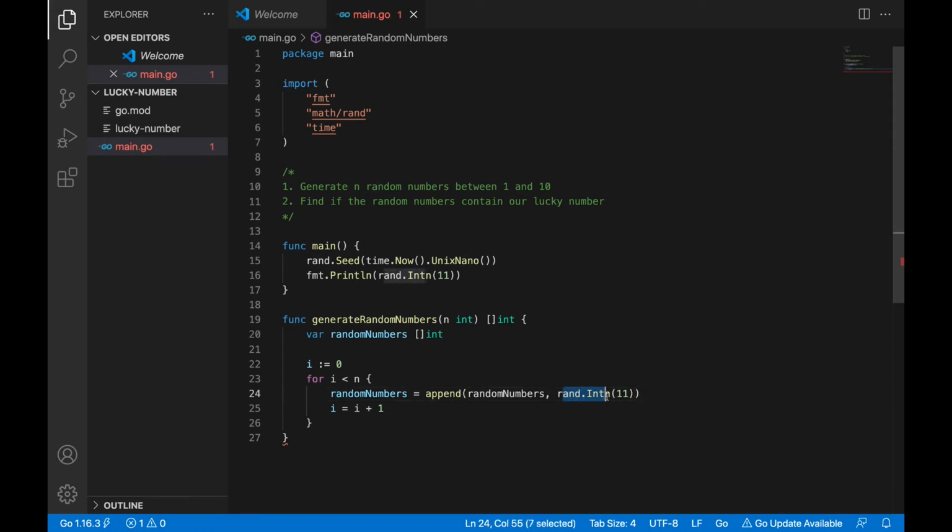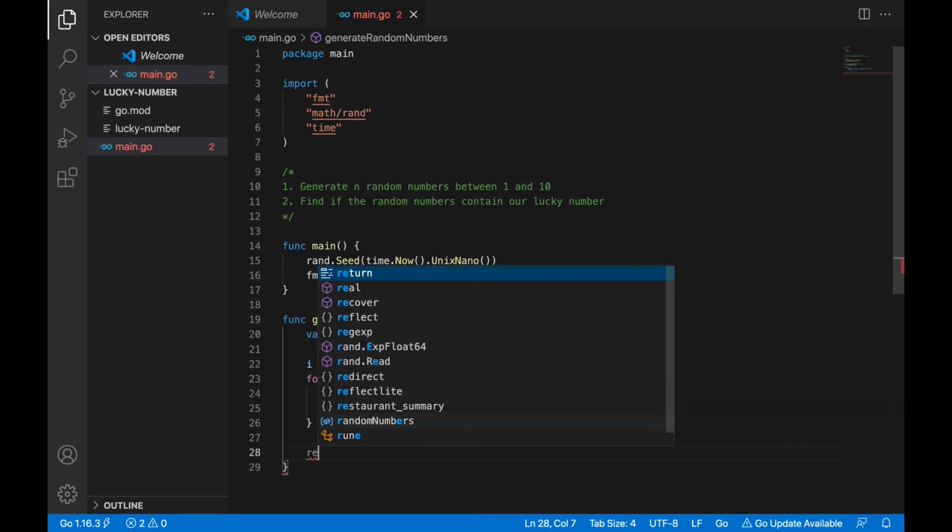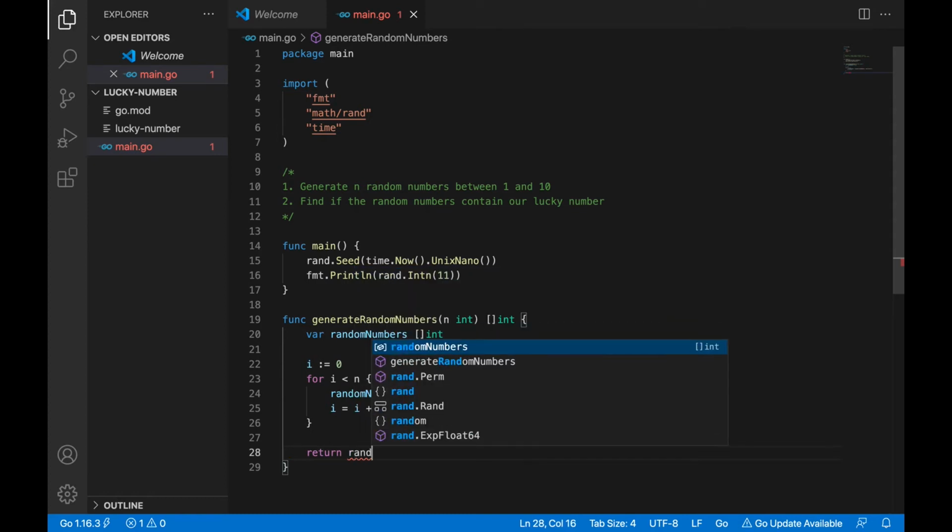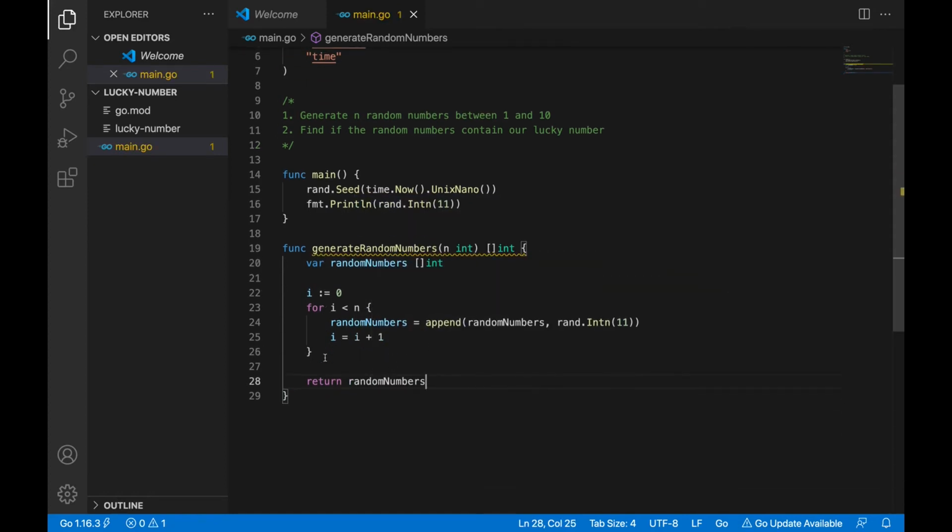This is going to create a random integer between 0 and 10, and then we're going to use append to put that random integer into our slice, right? And then we're going to increase the value of i by 1 so that the next time this loop comes around, it is increased. So from 0 it goes up till n, right? Now we're gonna return the randomNumbers. Cool. There's a squiggly line here because it says that this is unused, so ignore that.